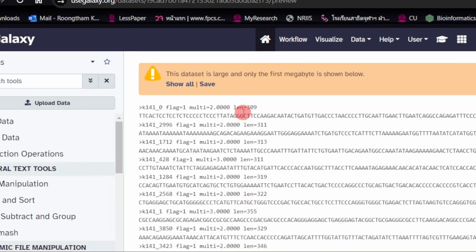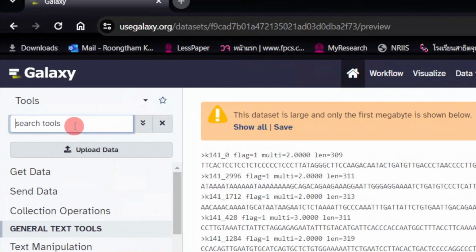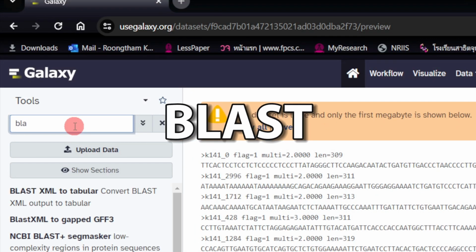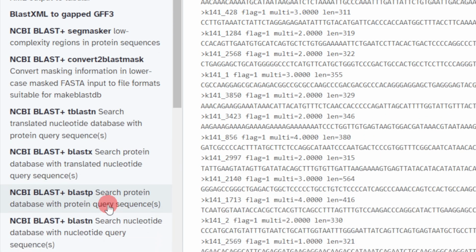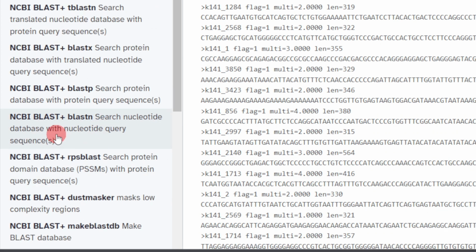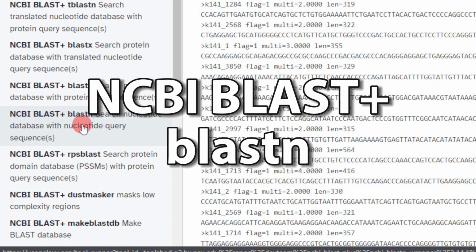Next, we will use this assembly to map against the influenza database using the BLAST program. Go to the search box and type in BLAST. There are many BLAST programs available depending on the type of database and sequences you are working with. What we are going to do is to search a nucleotide database with nucleotide sequences. The program for that task is called NCBI BLAST plus BLAST N. So select that from the list.